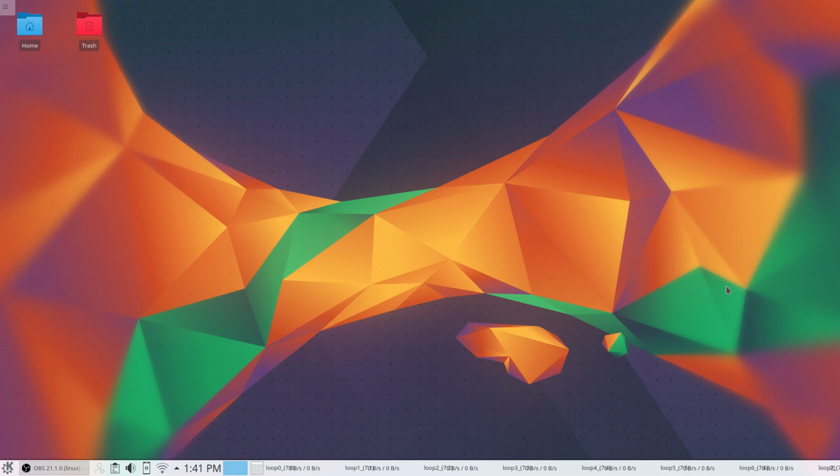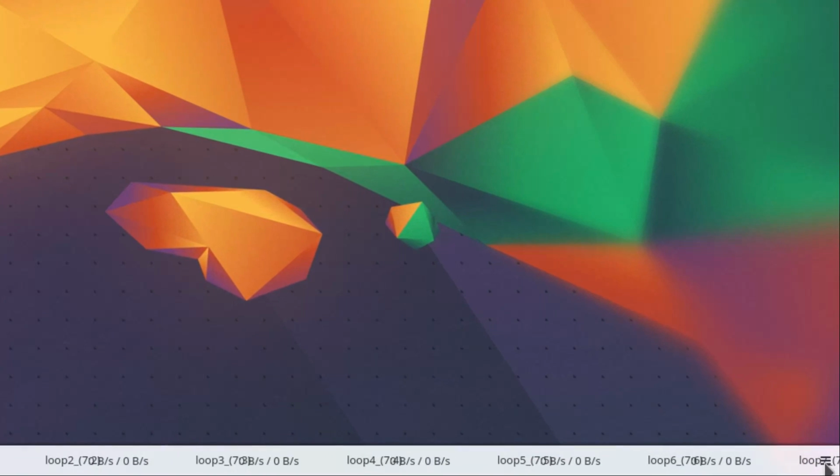Here is how to remove panel widgets from the KDE Plasma Desktop. Locate this hamburger menu on the right side of the panel and click it.